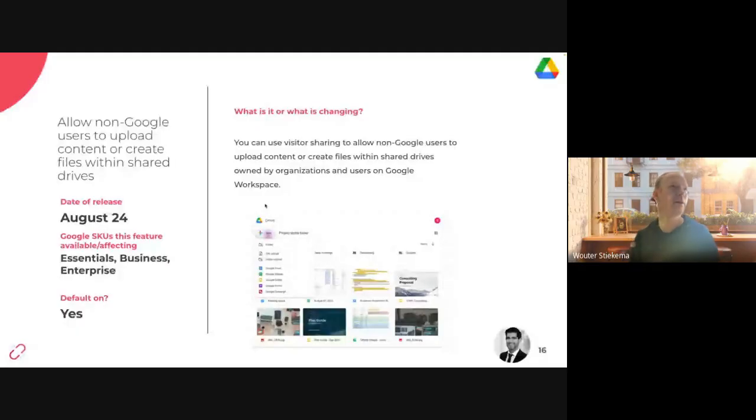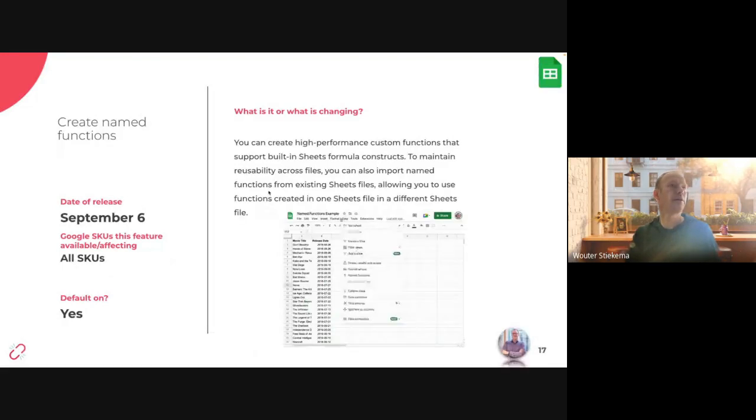Can you see me? Yeah, I think it's still loading. Okay. Yeah, it's loaded, so I can continue.